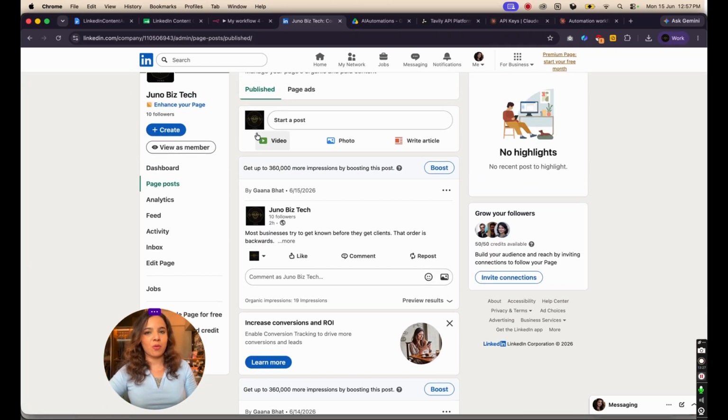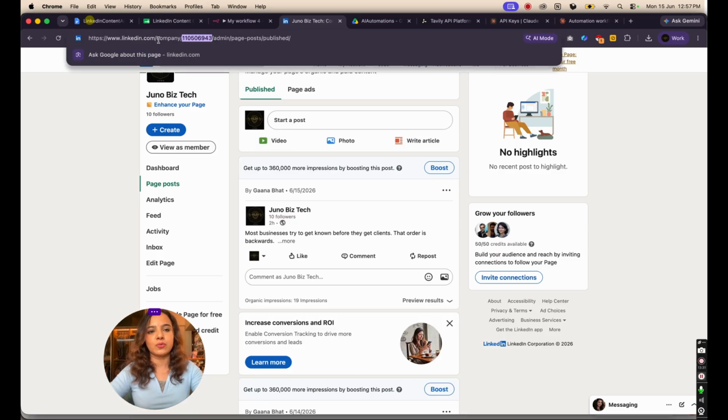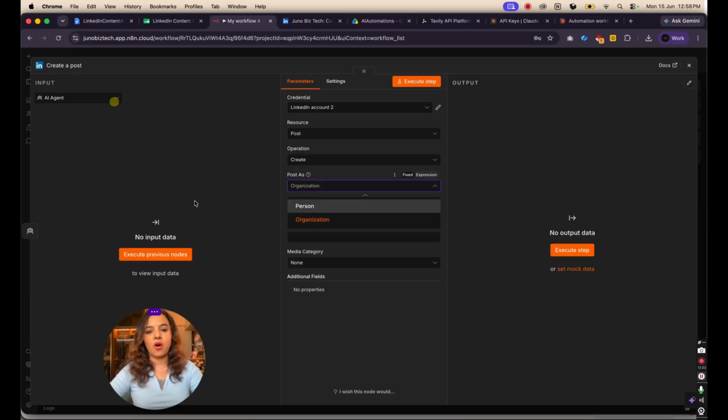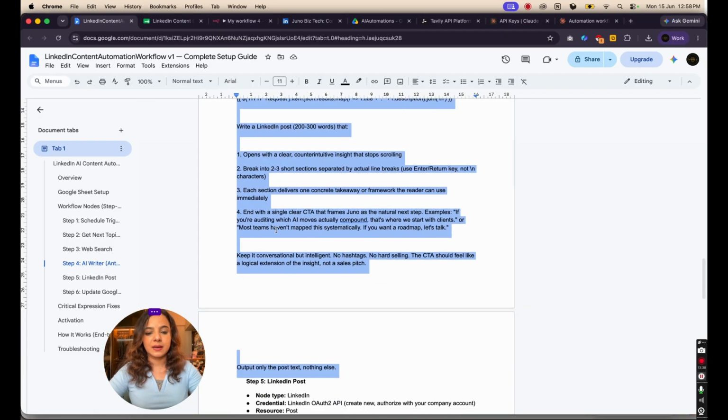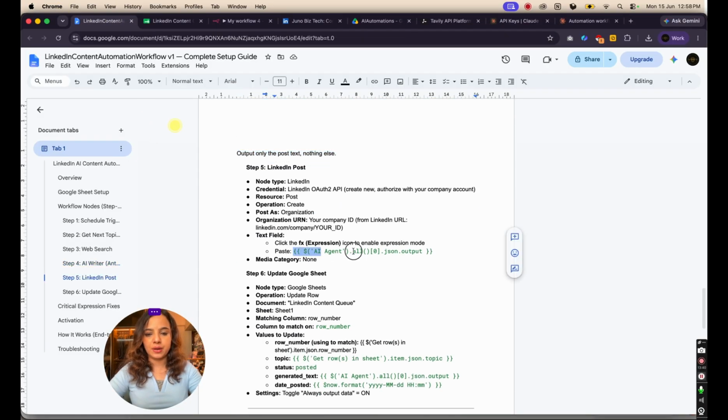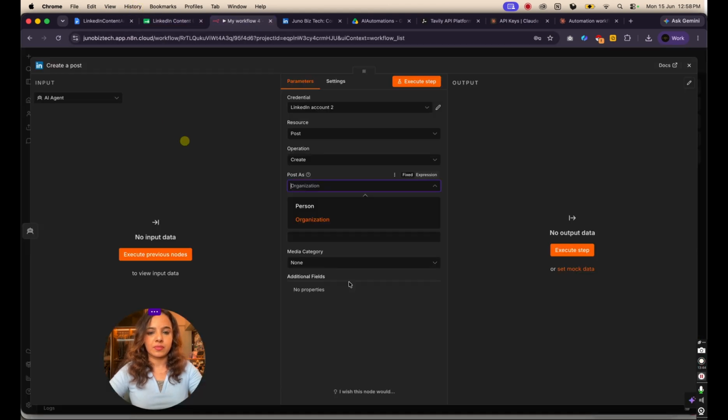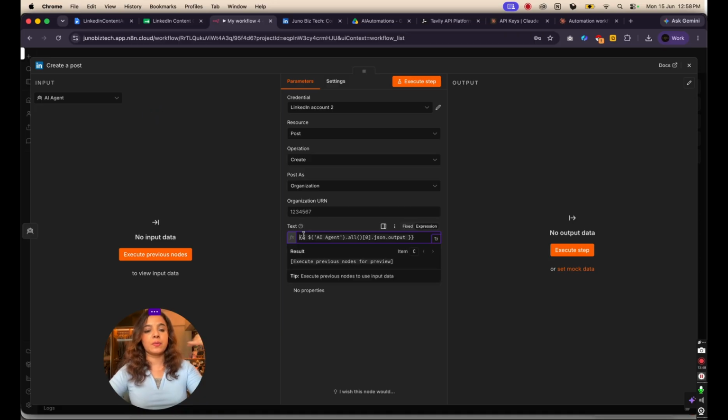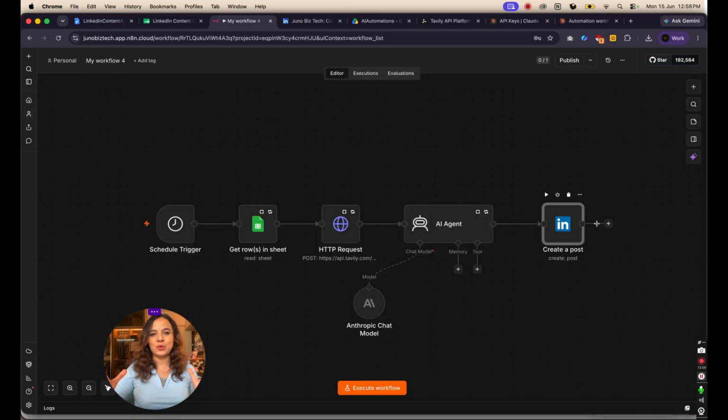But coming back to the topic, when we want to post into an organization, this is the URL number that we are looking for. We copy it and we paste it. And here we are going to be posting this text right over here. So the previous node gets connected and it outputs, it runs the post. And now that this is completely done, you're almost there. Your post is already posted on your LinkedIn.